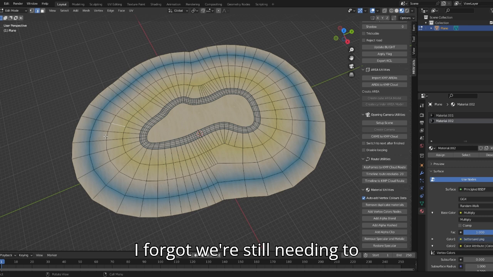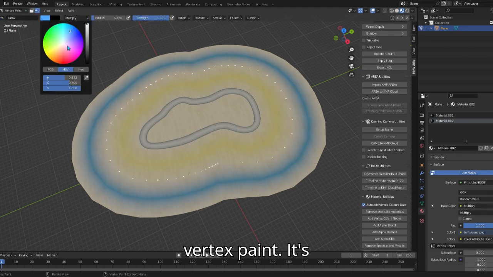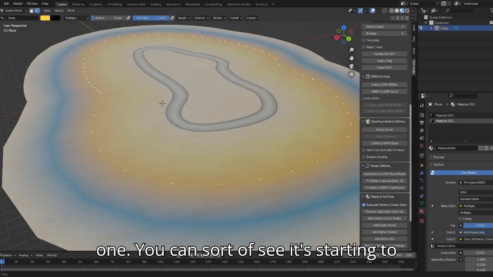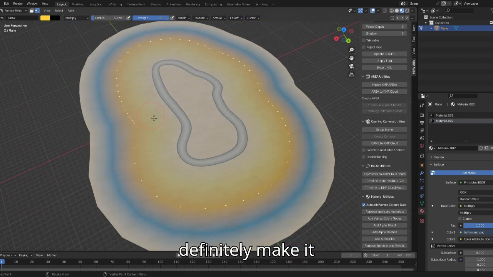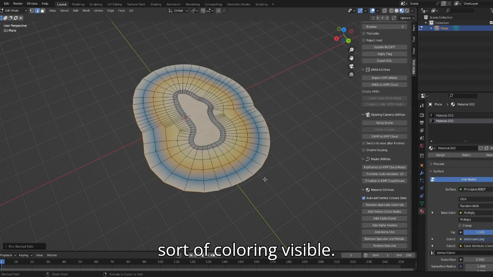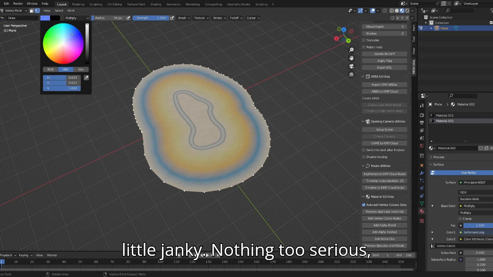And I forgot, we still need to paint it more. Vertex paint. The next one will be a slightly darker one. You can sort of see its coloring is starting to become visible. This is going to look just a little janky.